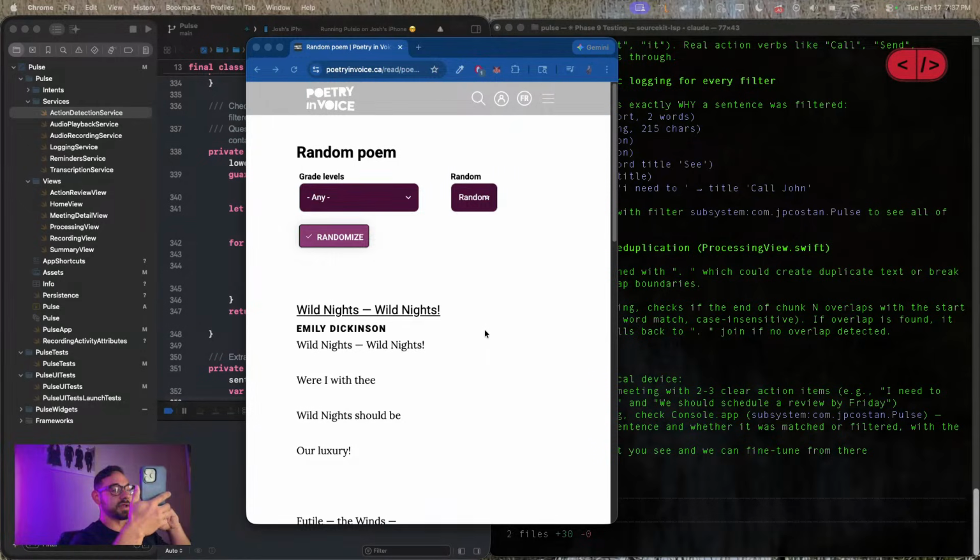First, I'll do an action item, and then I'll read a poem, then I'll do another action item. You have a meeting tomorrow at 7:30 p.m. And now I'll read the poem Wild Nights by Emily Dickinson.